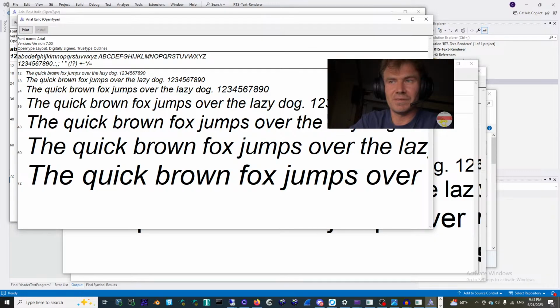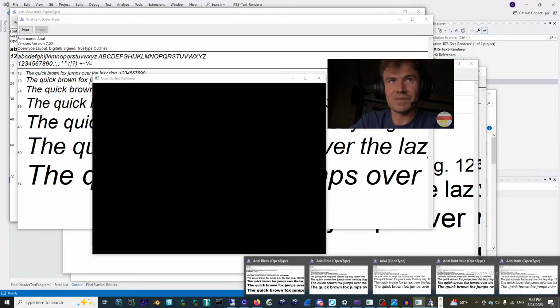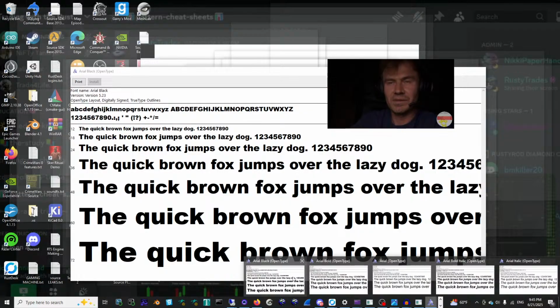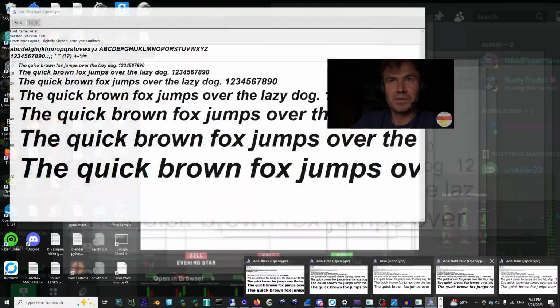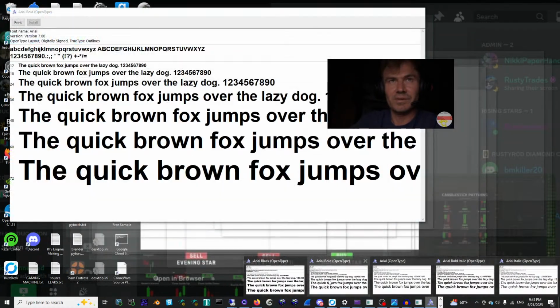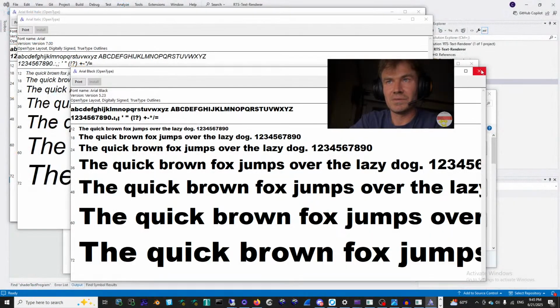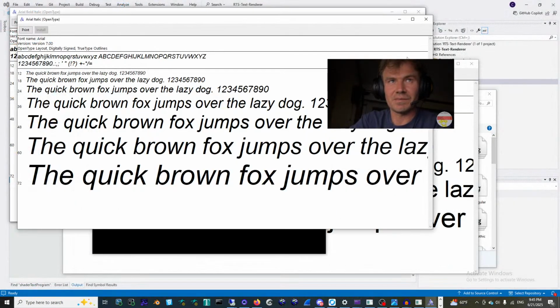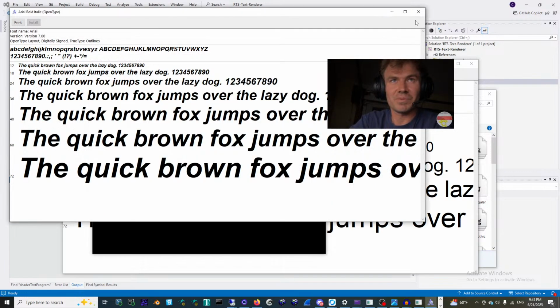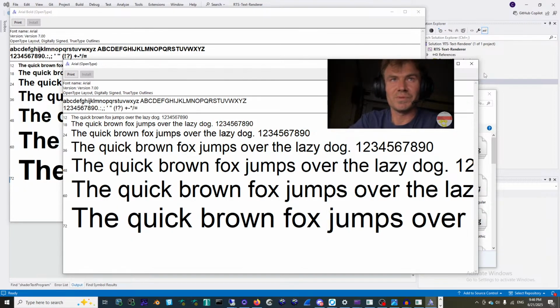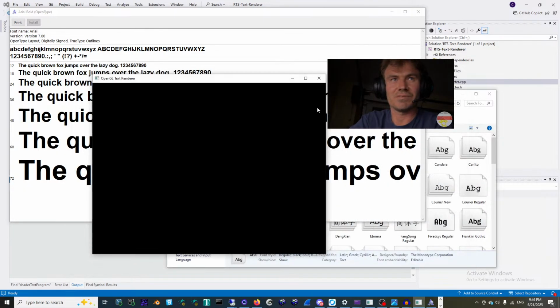Oh my god. What did that just do? Open type. No, what I have to do... Yeah, I know that the quick brown fox jumps over the lazy dog. 1, 2, 3, 4, 5, 6, 7, 8, 9, 0. A, B, C, D, E, F. Never mind. Open type. Okay, so we have all these fonts here.